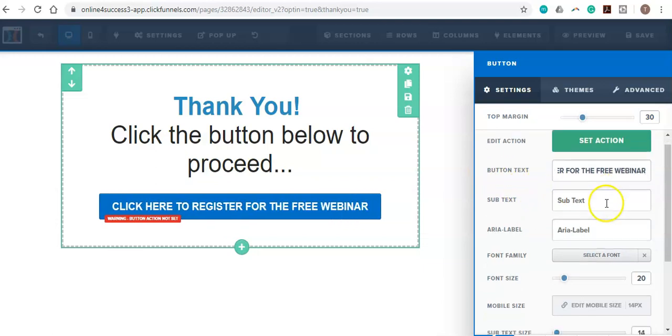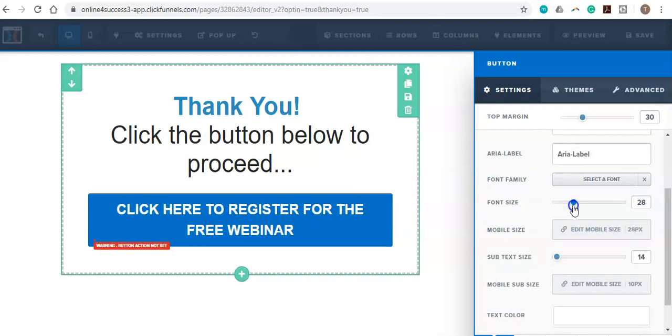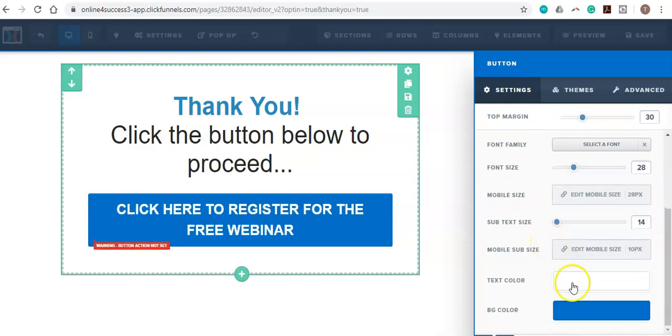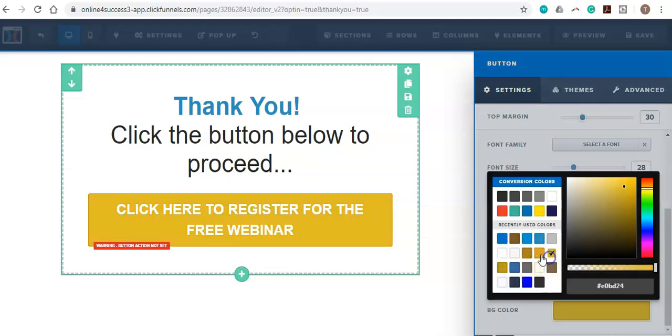Okay, font size bigger. Okay, this is okay, this is okay, and the color, this one. Cool.